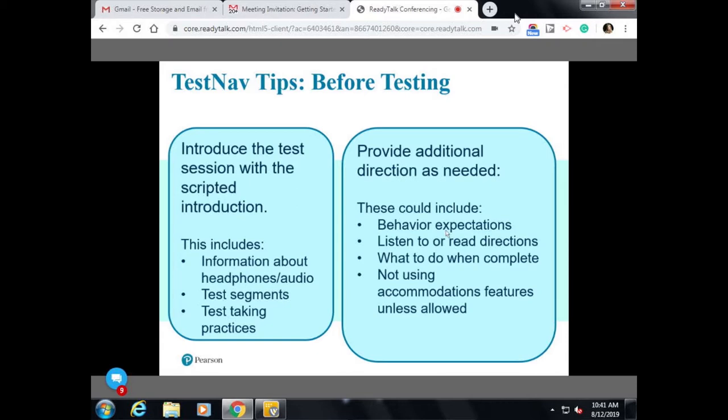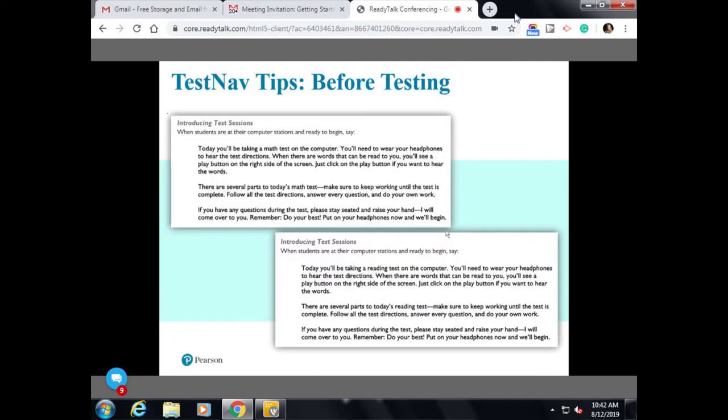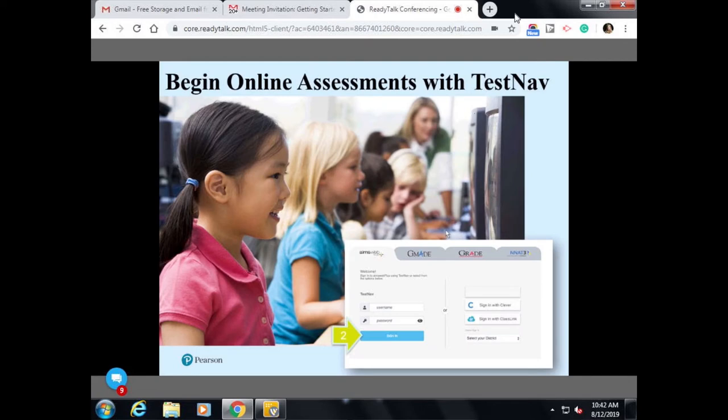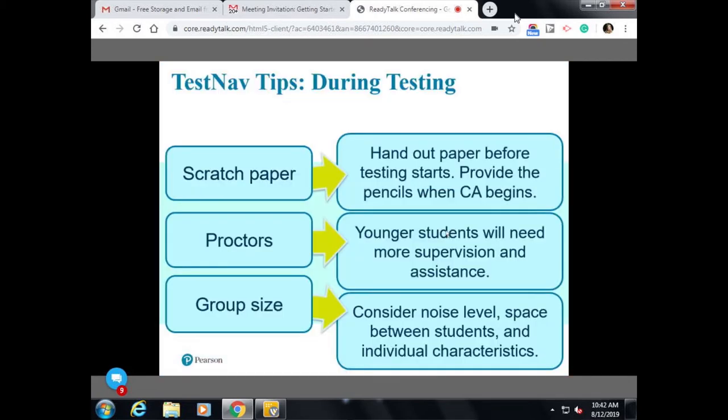And obviously, depending on your group, you may need more than one person in there monitoring behavior, or you may not. It just really depends on you and your group mainly. All right. The students log in, hand out the paper before the test, then provide the pencils when it starts. Some kids need more assistance than others. Take into consideration your group size.